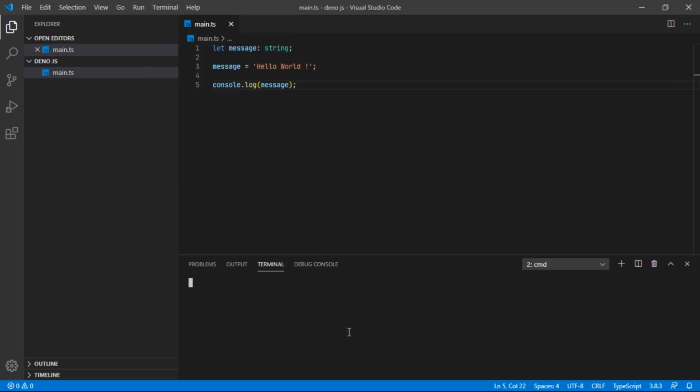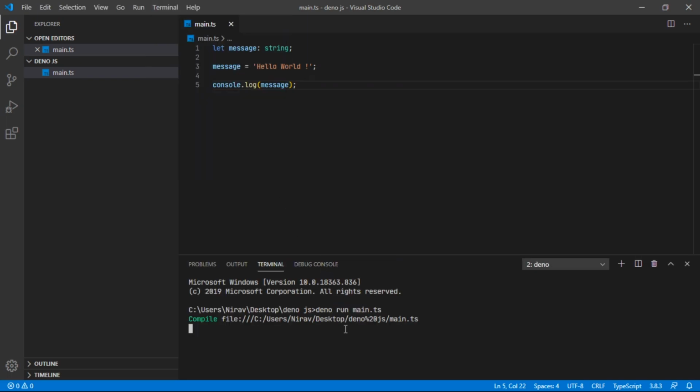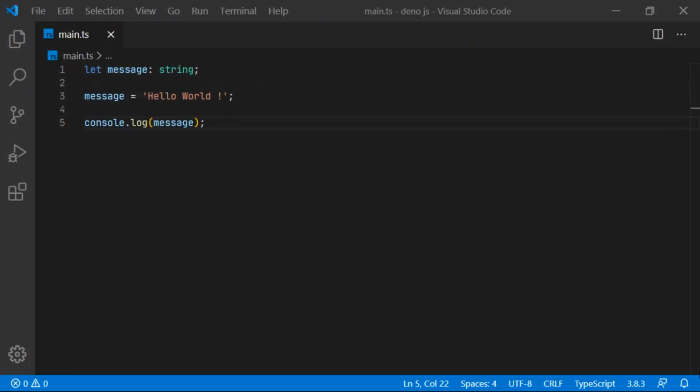All we need to do is simply type in VS Code terminal, deno run main.ts. It automatically compiles my code and prints the message. Now this is not a web server. This is just a little script. But it proves that deno supports TypeScript. And that's one huge difference compared to Node.js. Let's see how we could make a simple web server.